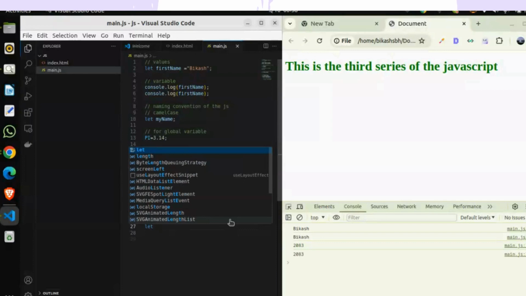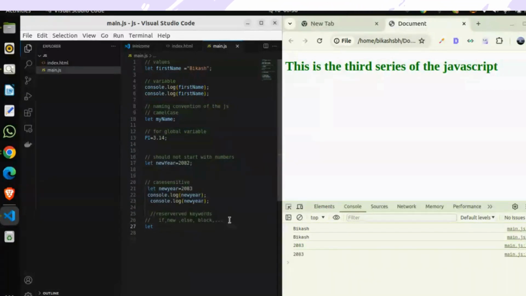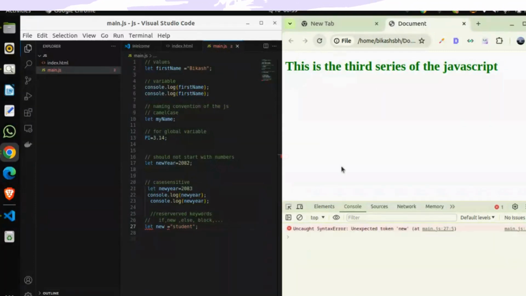Like let new equals to student. Then it will show the error. Here it shows the error at line 27, which is because of the reserved keyword.